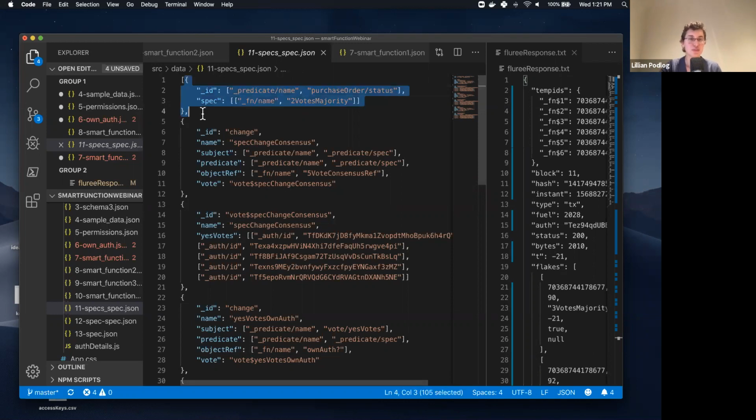But here's actually where we trigger it. So I'm going to reference my predicate, which is purchase order status, and I'm going to attach to the specification for that predicate, 2VotesMajority. So here's where the magic happens. In order to change my purchase order status, I need to have 2 votes and a majority to do so. And so these 2 lines are the most important, maybe in our entire demo so far. This is where we're connecting all of our smart functions and actually calling them.